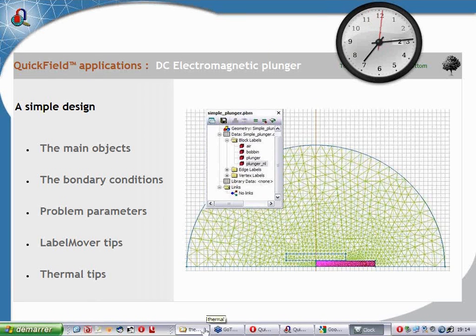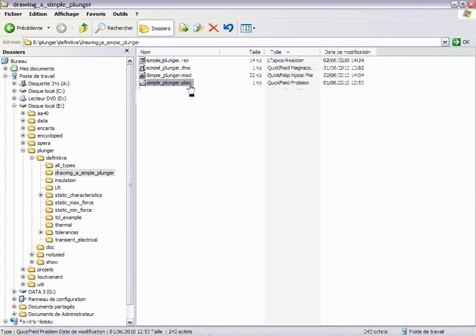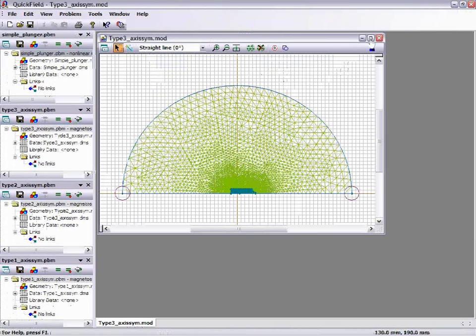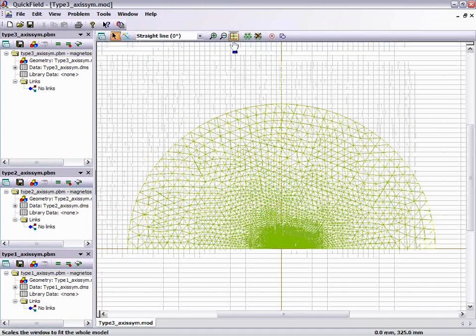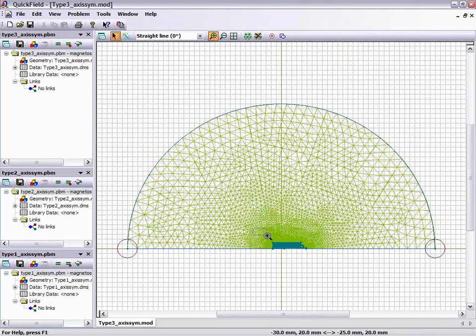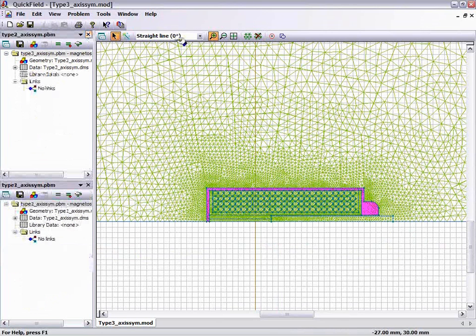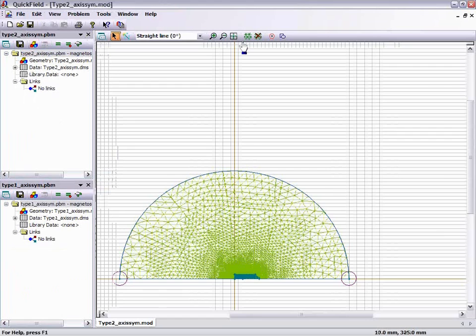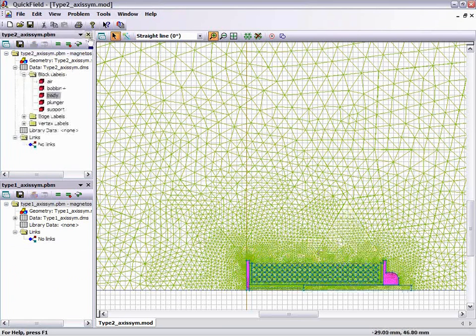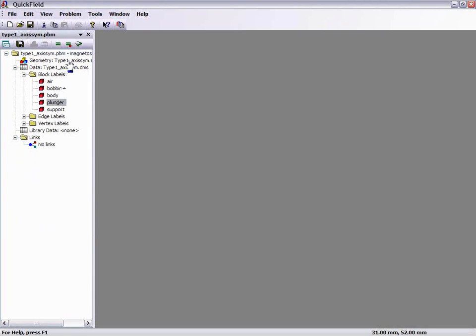So to begin with QuickField, I will present you a very simple design. Now first we will see, just before, some examples here. You have the three types of plunger you can design with QuickField. They are simple, but okay. Here you have the closed one, with the body all around. Then you have the semi-open here. And the totally open architecture.